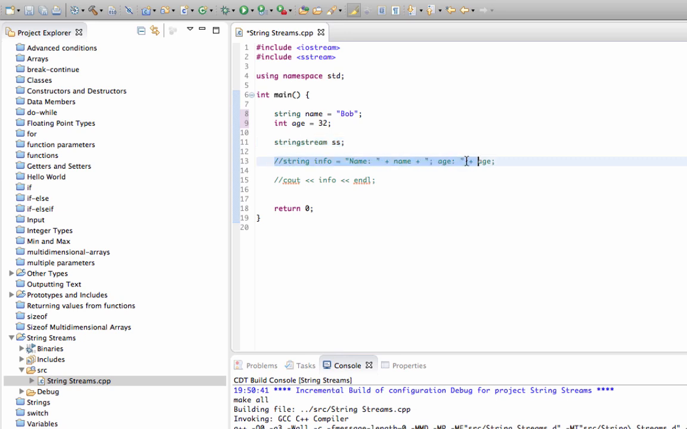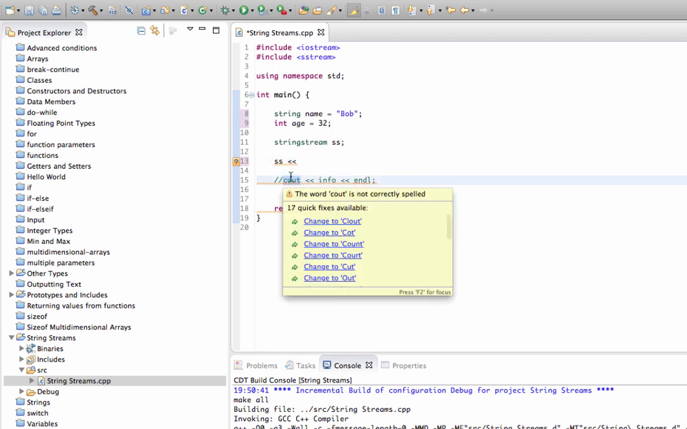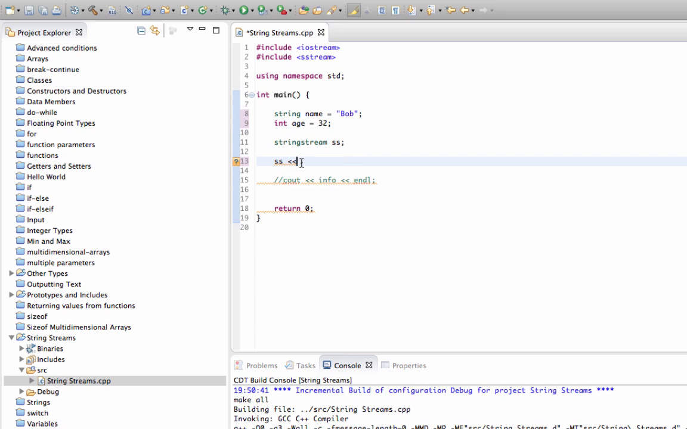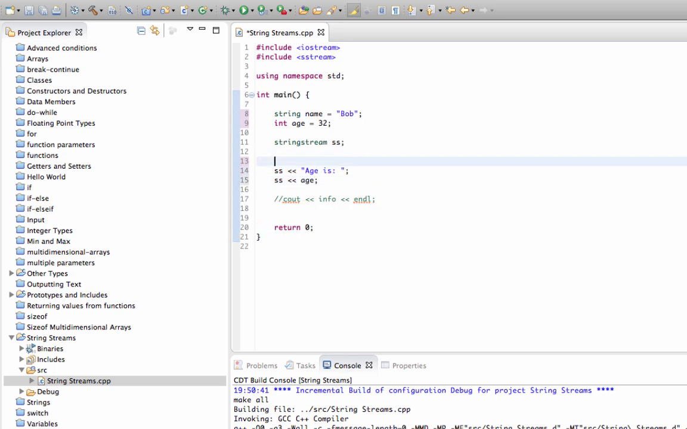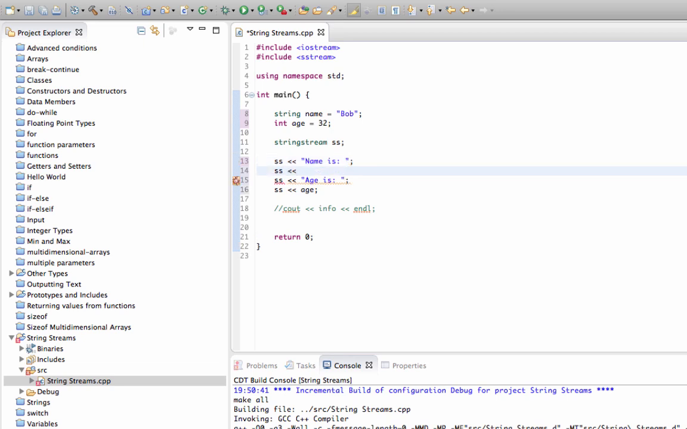So now, instead of this, which doesn't work, what we can do is say ss, use the put-to operator, just as we do with cout, which is the console output stream. So ss put to "age is: ", and then we'll use another line and ss put to age. And actually let's put at the start here ss put to "name is: ", and ss put to name, and then just before age I'll put in some punctuation just to split it up visually.